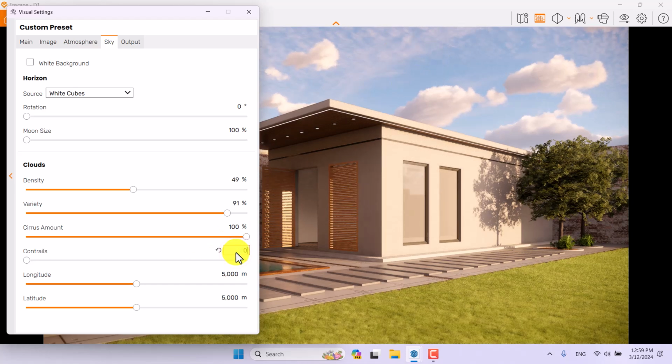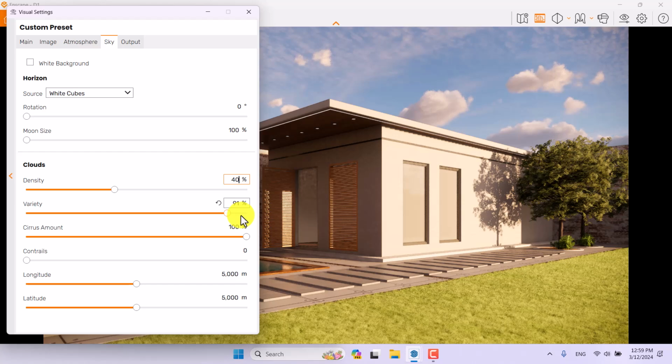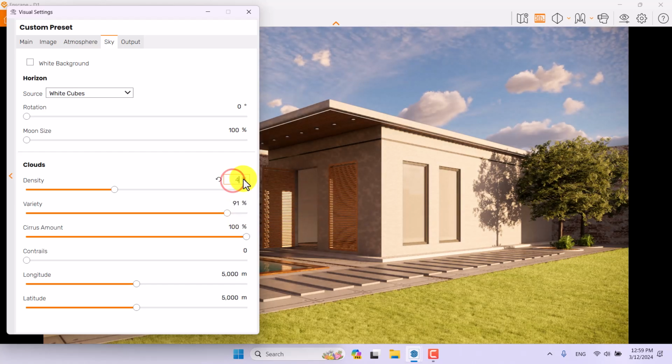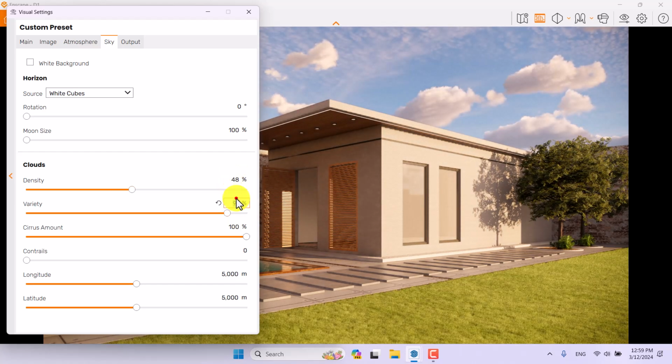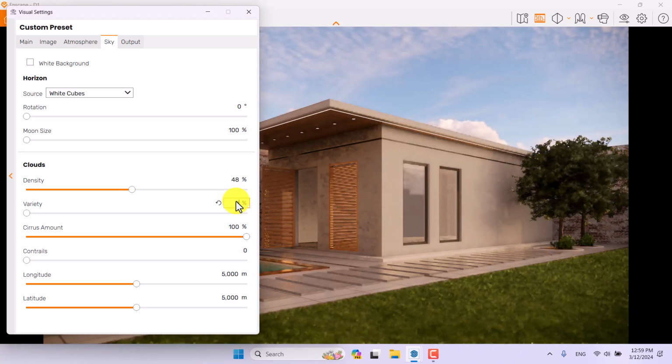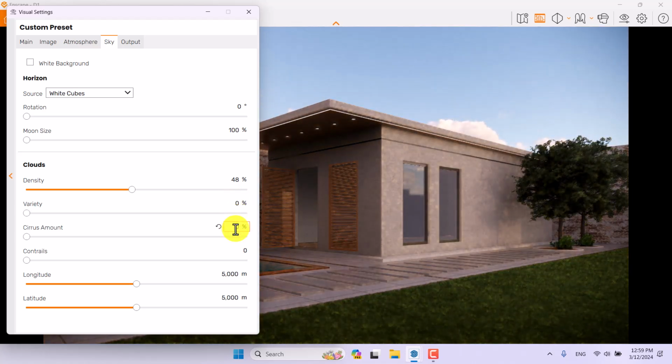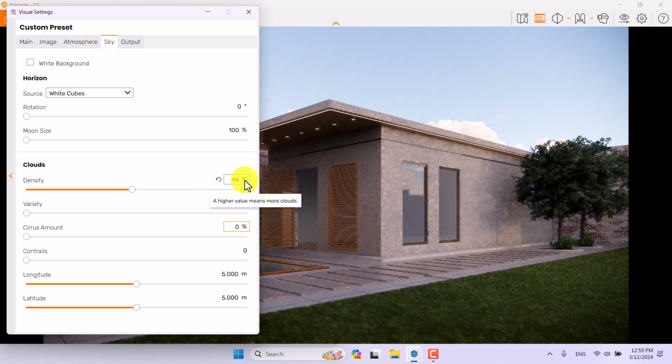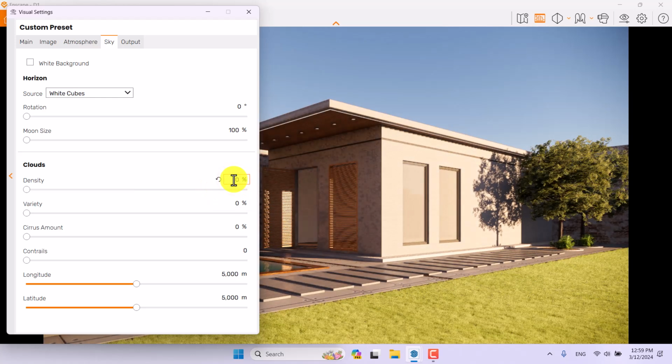I prefer to turn it to 0. Density is about 40 or maybe 48. Variety is about 0. Size amount 0. And now if I turn clouds to 0, this will happen. So it completely depends on you how you want to show your work.